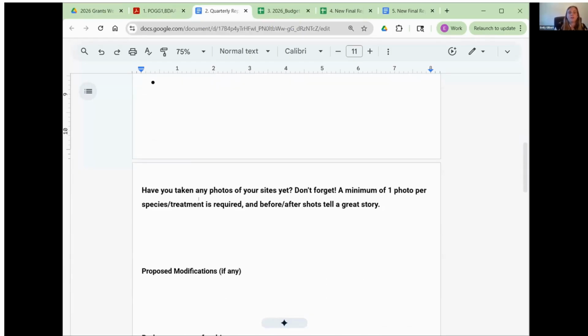This next question is a reminder that we need photos. Photos are the best way to prove the impact of work done to the state and local stakeholders. It's just re-emphasizing that before photos, and photos are really important. I understand that if you're a sprayer, taking a photo is probably not your highest priority, but we really appreciate it.